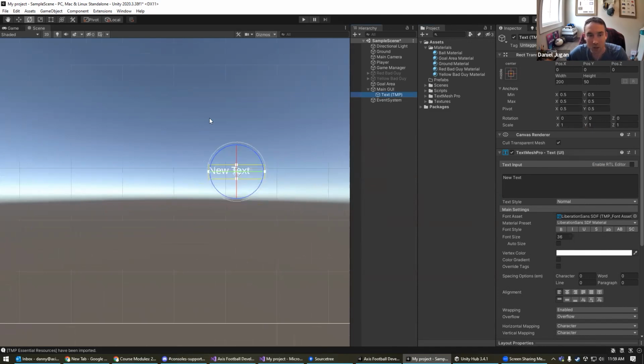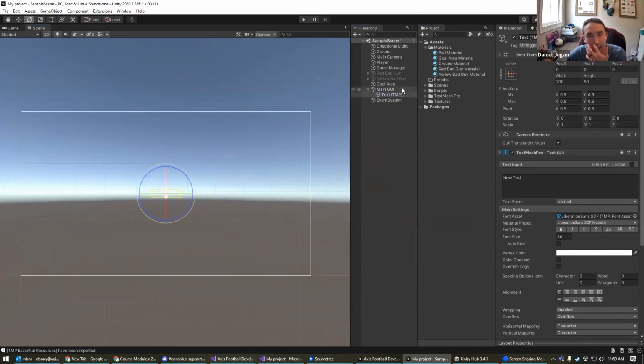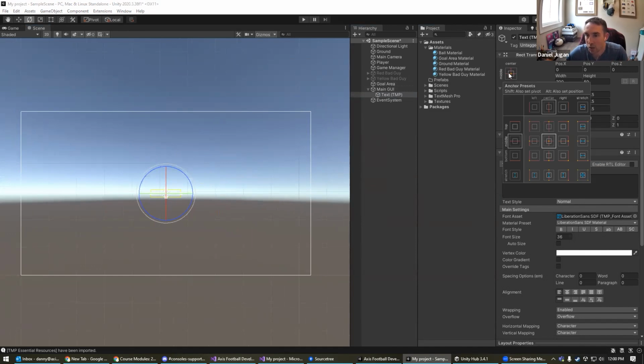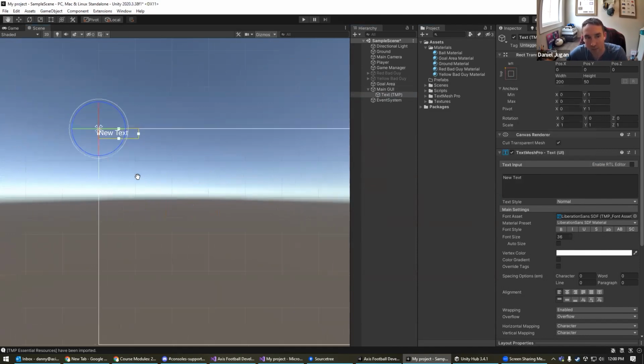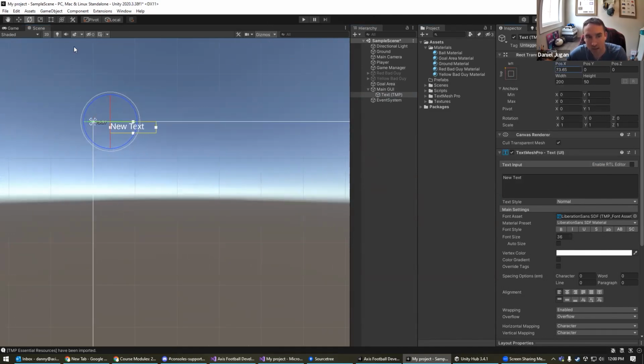Notice that because we are working in 2D space, instead of a regular transform component, we have a Rect Transform. It's just the 2D version of it. You can use these anchors to move stuff around. If I want to anchor this text to the top left, I can click up there and then move it to the top left. Then I can move it as I want with the X and Y values here. I'm going to put it 50 in and 50 down, and we're going to say this is our score.